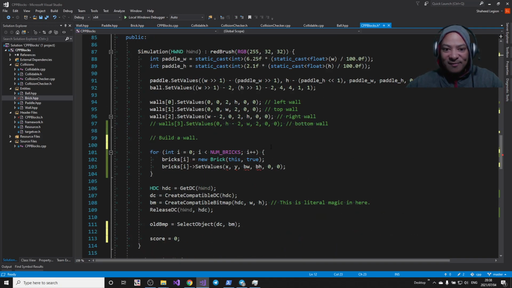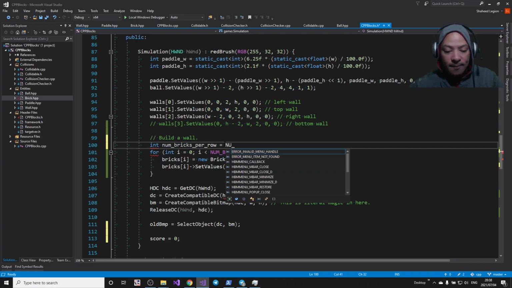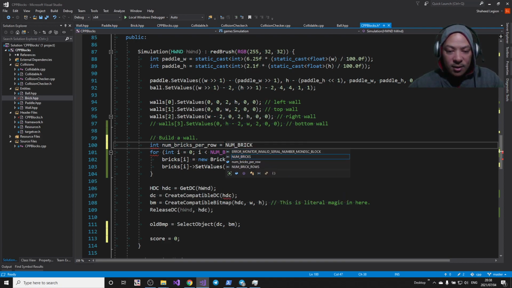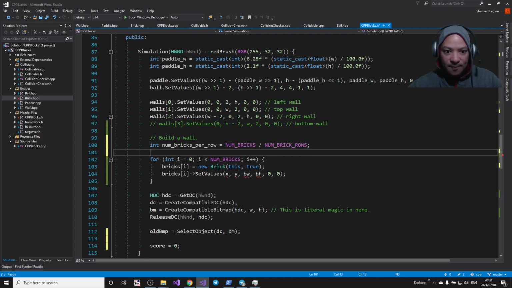So now we know there's so many brick rows. So I want to say int num bricks per row equals num bricks divided by num brick rows, right? There. So I know how many bricks are going to be on each row, and I know how many rows there are going to be, so my iterating becomes easier.